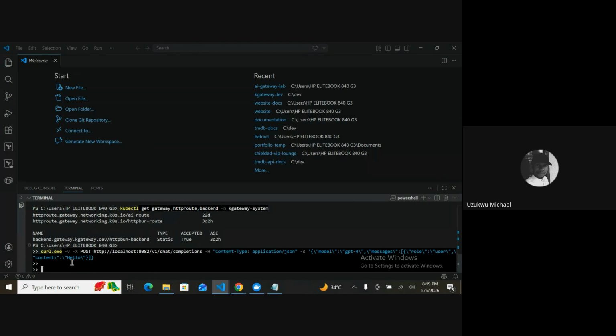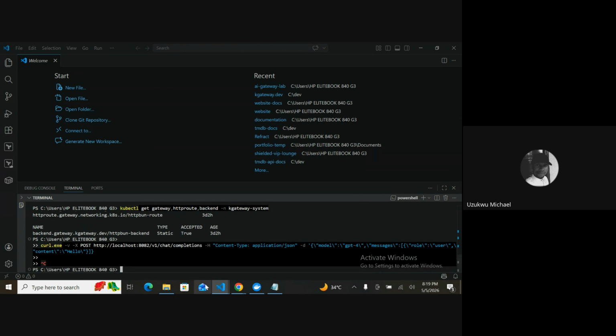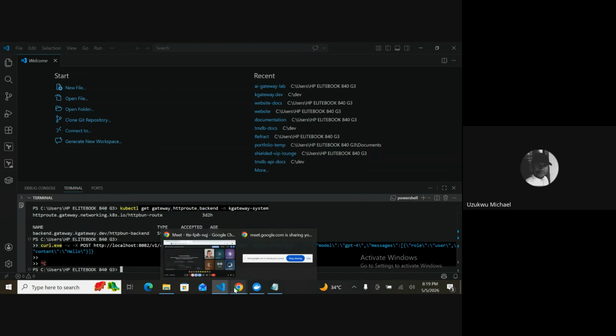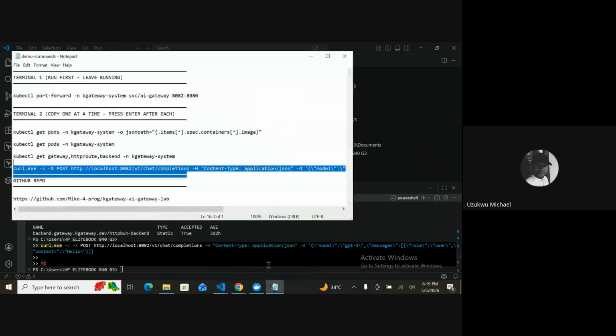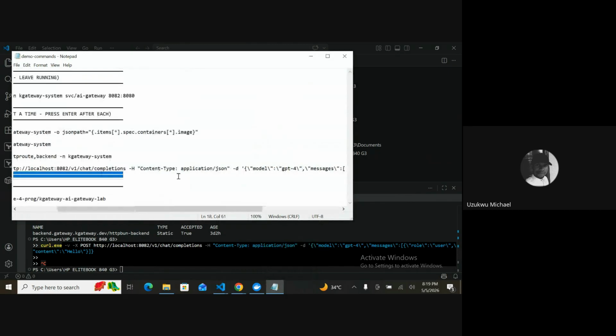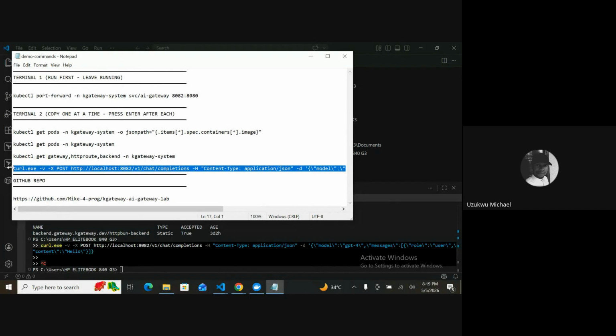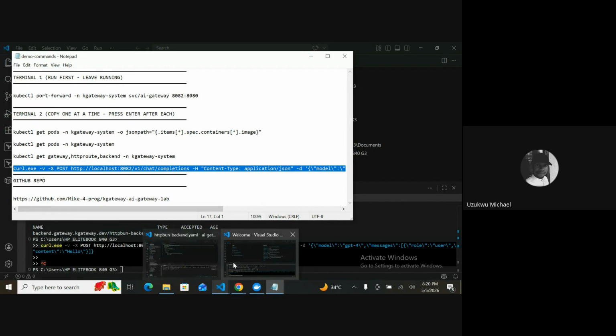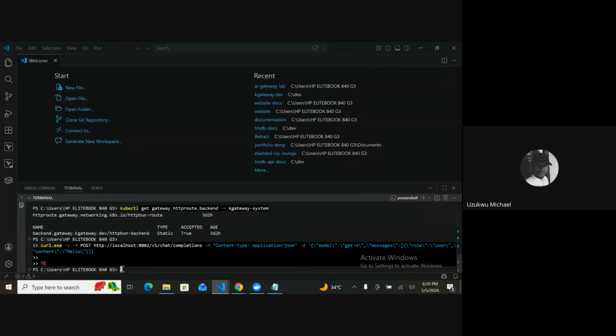I think this is not working. Let's check this. Sorry, let me get this file right. I don't think it was copied well. Okay, I think I got it now. Now let's test run again.